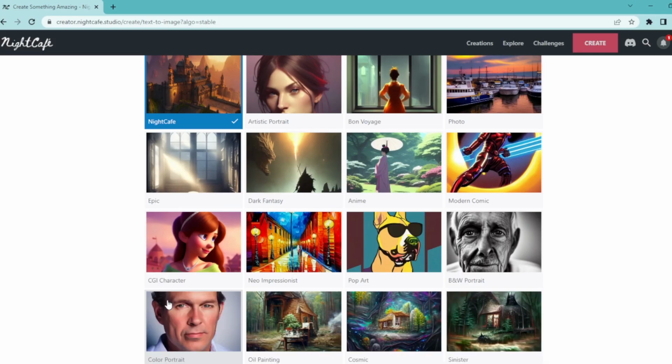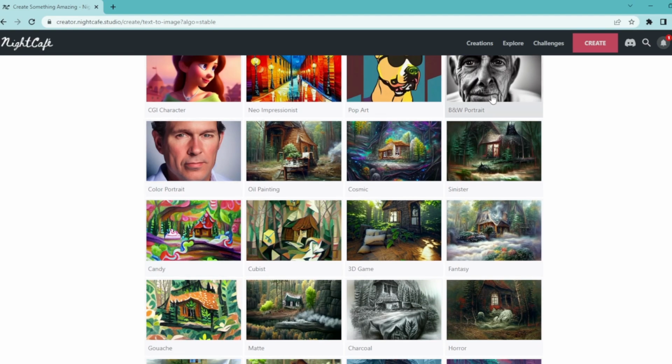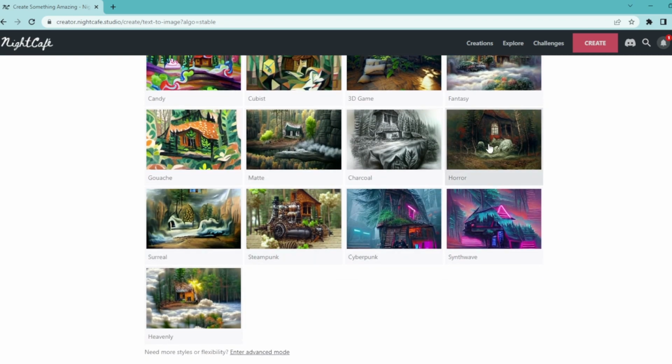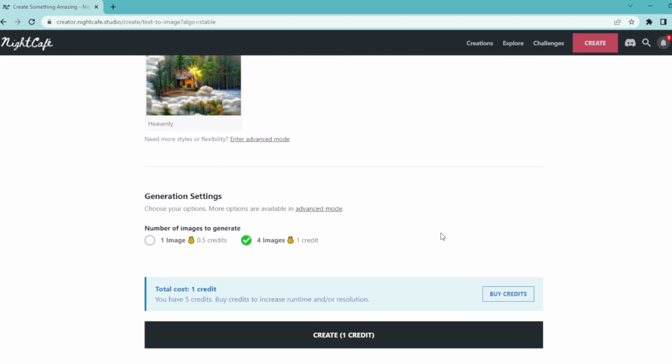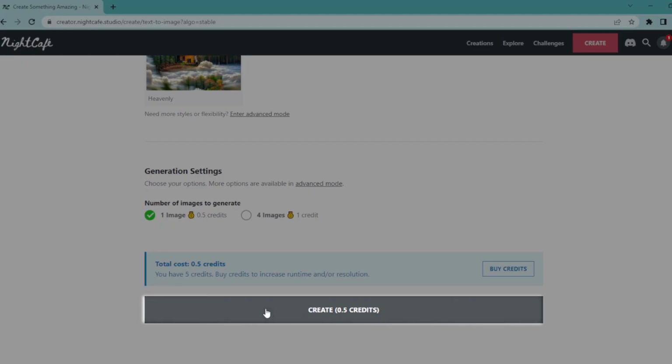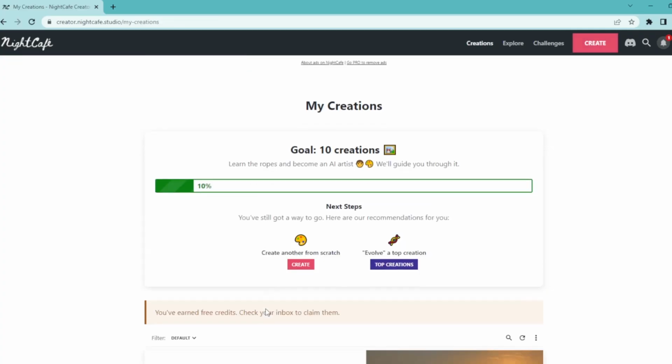So by clicking show all, you can expand and see all the styles that are available. So let's select horror and scroll down a bit more. And here you can either create one image or 4 images. I'm going to click on one image. I don't want to create 4. So let's hit create and let's scroll down.